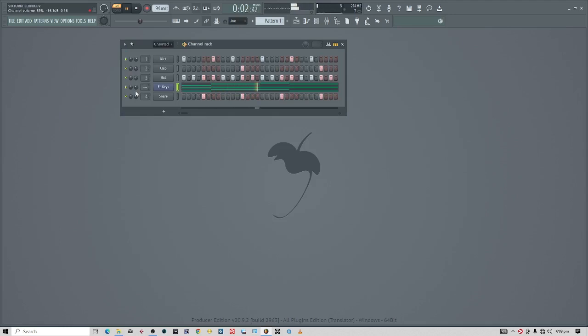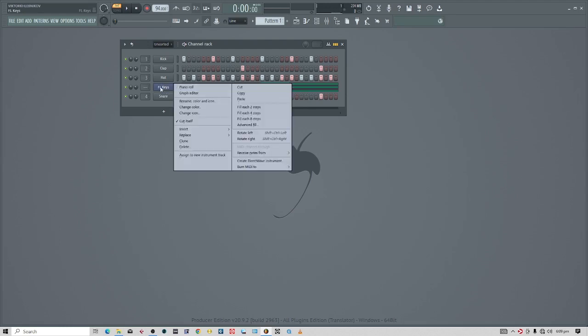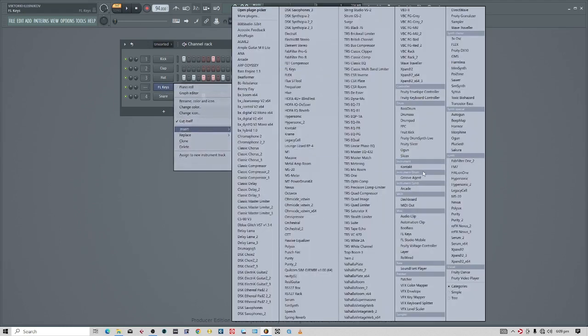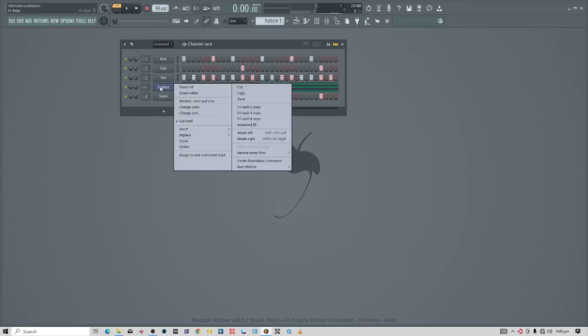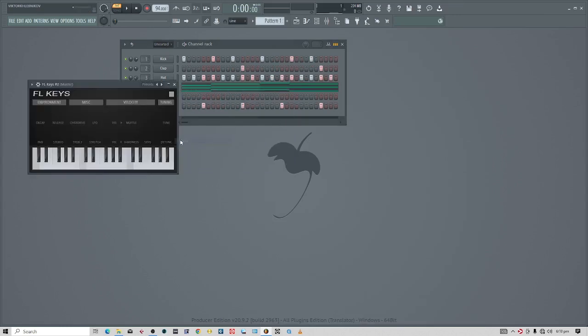Nice. Your first beat in FL. If I want the same instrument, I can just right click, insert and look for it, or use the shortcut which is right click and clone.